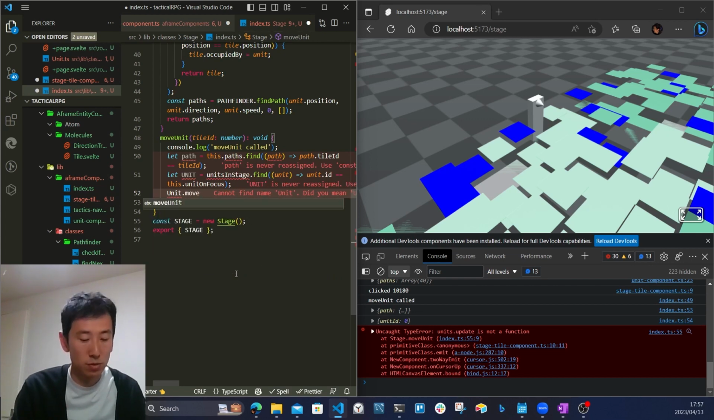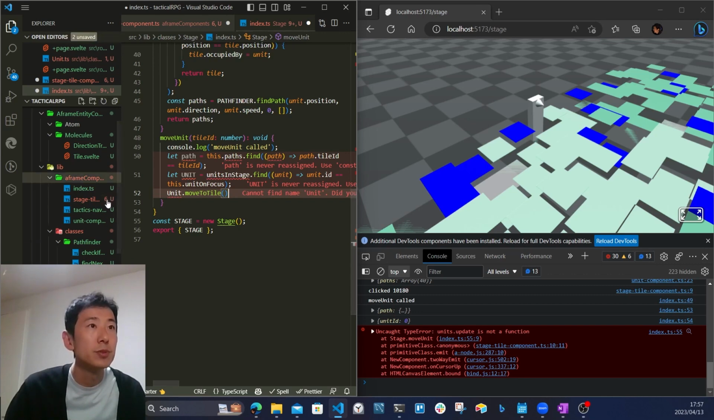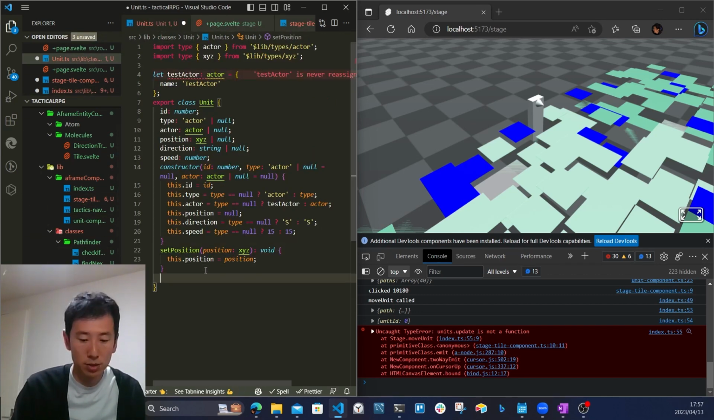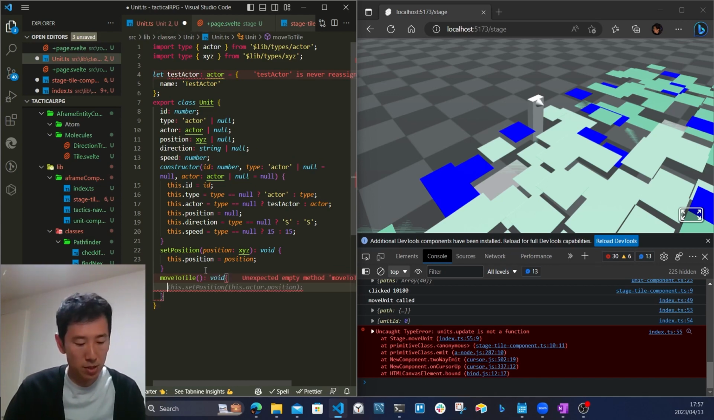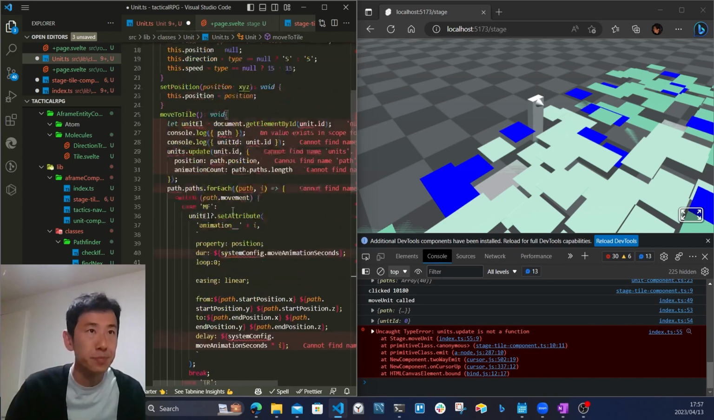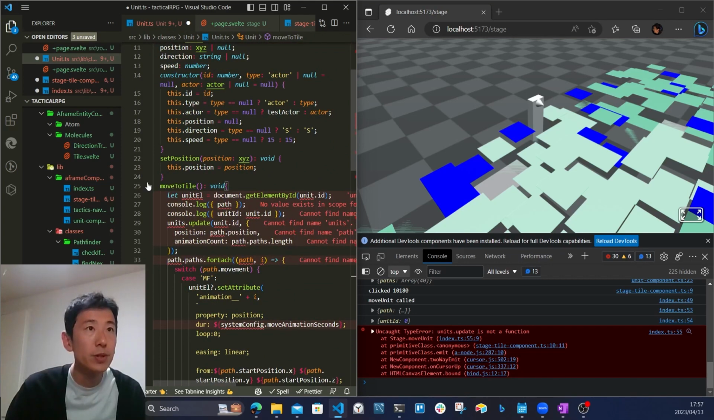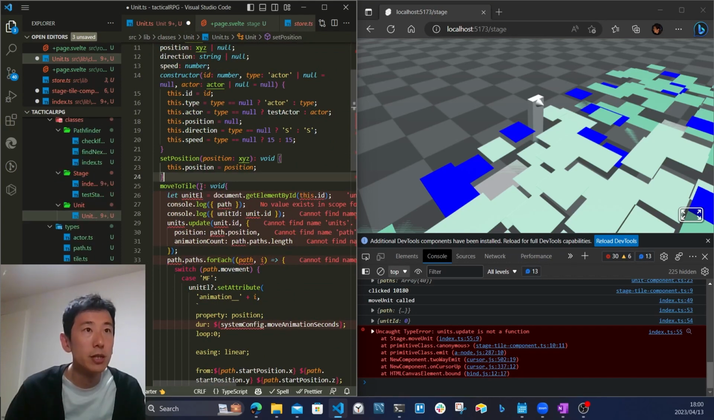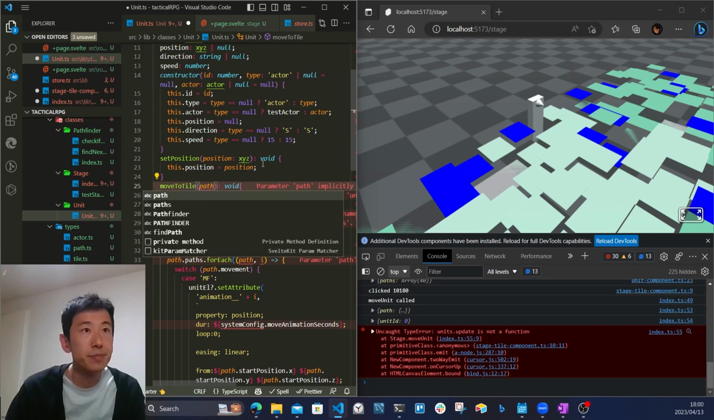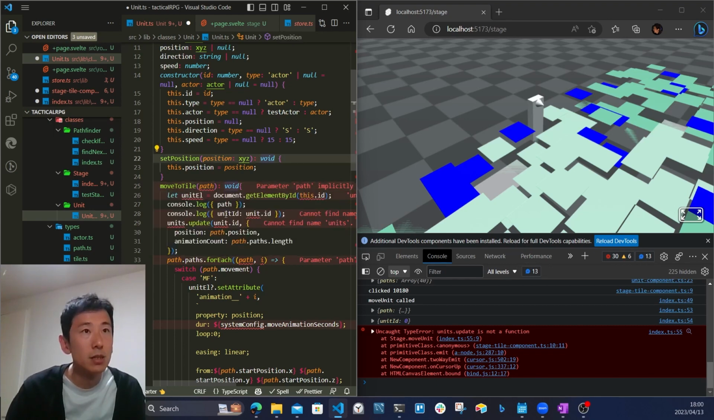Move to tile, and I'm going to come back here and create move to tile. It's a function, void, and it's here. So move to point, move to tile, then it should take the path actually. ID, I need it.